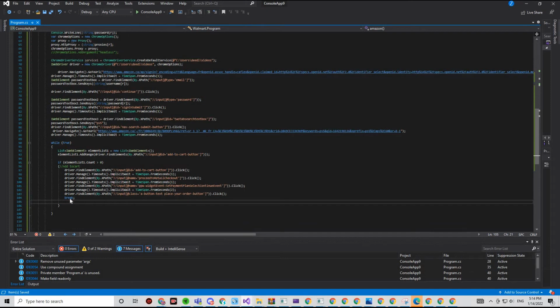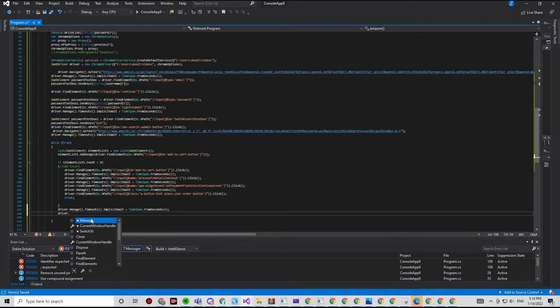So if it does find it, then we put break. If it doesn't find it, then we need to refresh the page every 2 seconds. Okay? So we need to add a delay, because we don't want to refresh every second. We want to refresh every, I don't know, let's say 4 seconds. And then we're going to check again if it's there or not. But we need to refresh the page. So how you do that is driver.navigate.refresh.